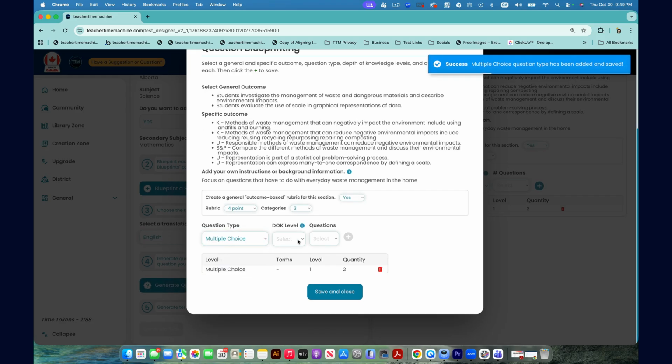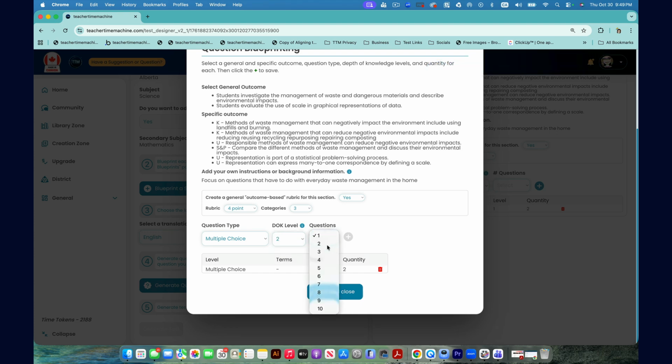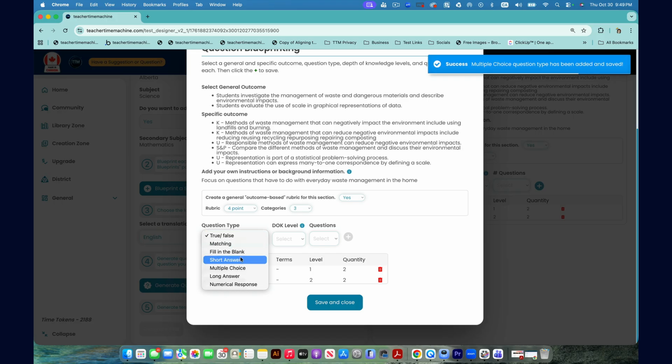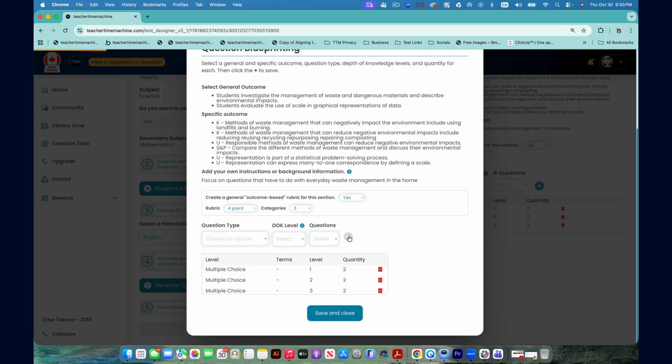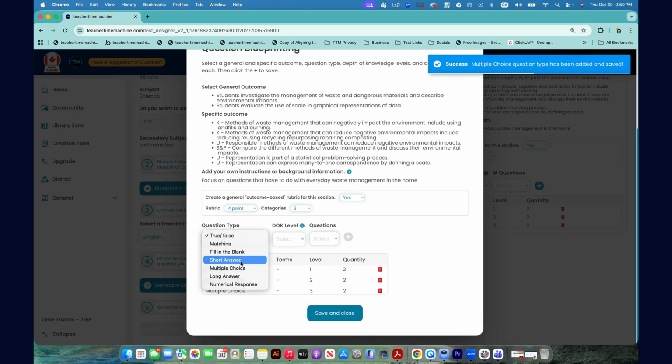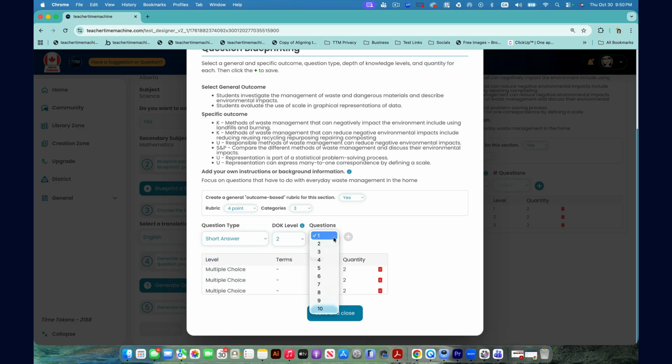Then I'll do multiple choice again, and I want depth of knowledge, a little bit deeper understanding, and right there. And now I'll have multiple choice. Let's balance it out with depth of knowledge 3, which is a really quite a thinker question, right? So depth of knowledge 3, you're going to have to do some analysis or evaluation and so on. So right there, and let's make some short answers so I can show you. And I want 2 of those, level 2 depth of knowledge, and I want 2 of those questions.